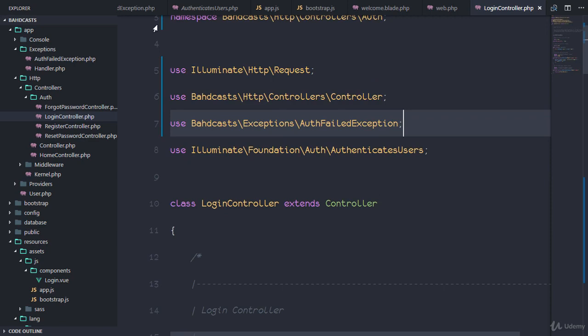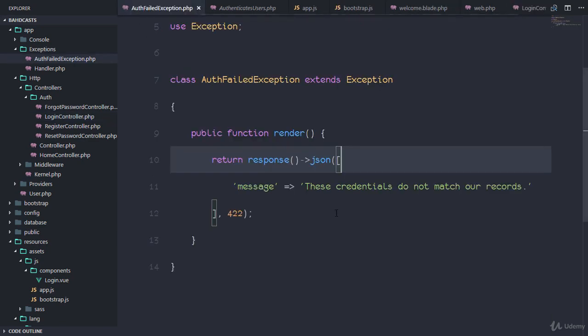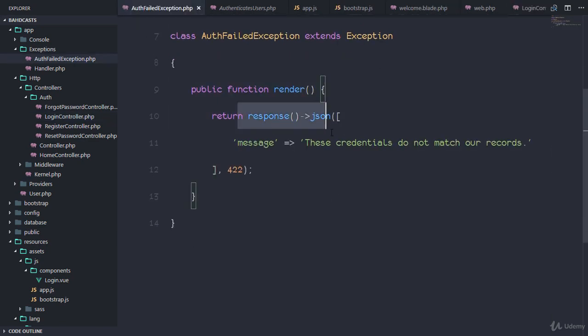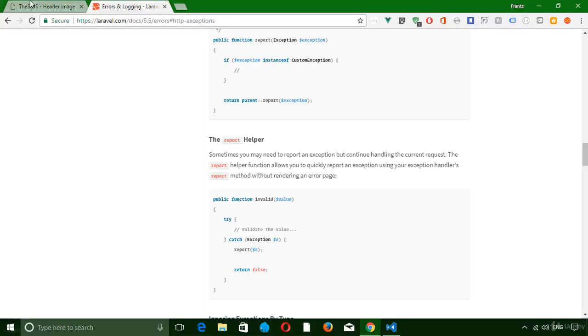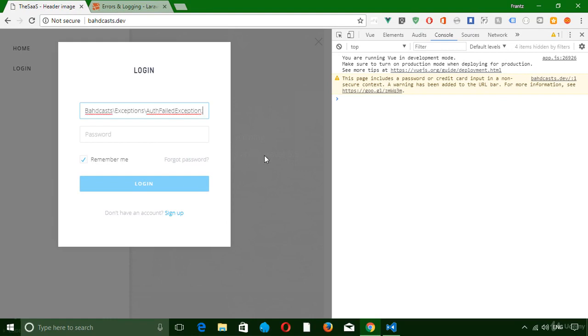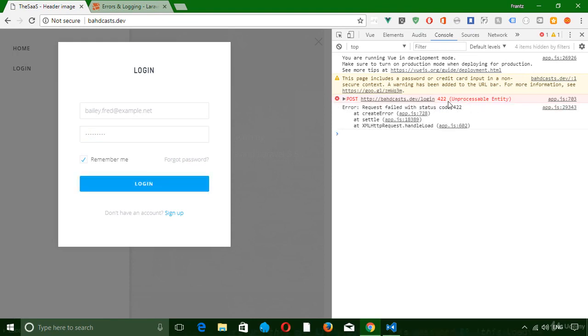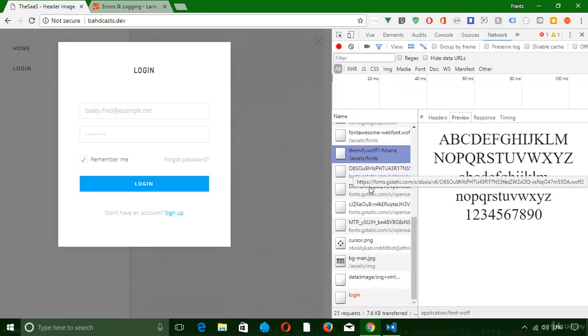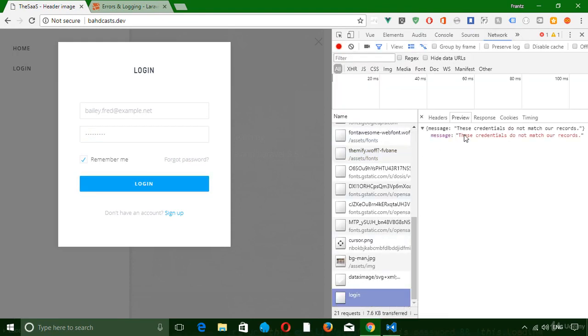Awesome. So let's try this out. If everything works perfectly, we should actually receive a JSON response with this message and a status code of 422. So let's try this. We'll call our login method and I'll paste in that email, pass in a wrong password and see what we get. Sure enough, we have a 422 like before, but let's go to our network tab and actually see the data that we received. So we received a message property which says these credentials do not match our records.